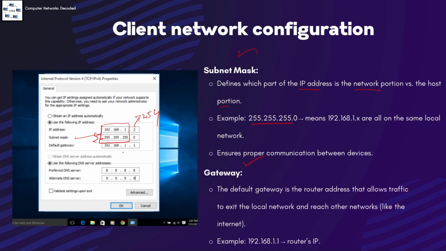Gateway, so we also use the gateway. This is the gateway address. The default gateway is the router address that allows traffic to exit the local network and reach other networks like the internet. For example, 192.168.1.1, which is your Wi-Fi router IP in most cases.